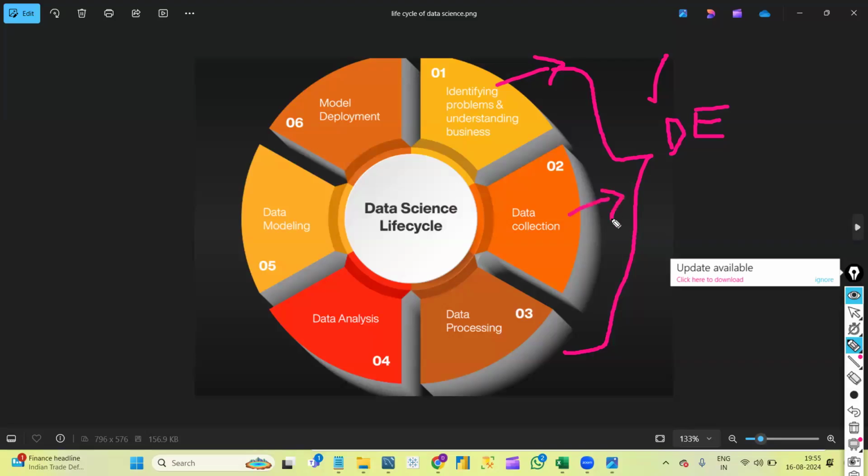Obviously we will get the data from the client. We don't do much in data collection, but whatever data they receive will be raw data. They might send all the data either in an Excel file or simply a text file. So what data engineers will do is create databases and create the tables. Basically, they will convert the raw data into a structured form of data.